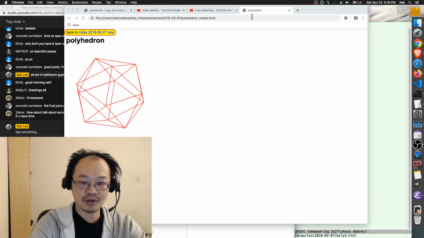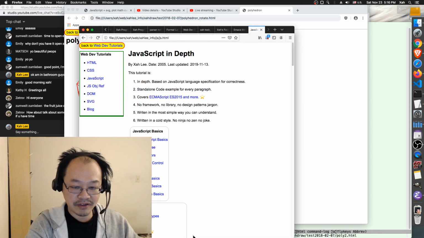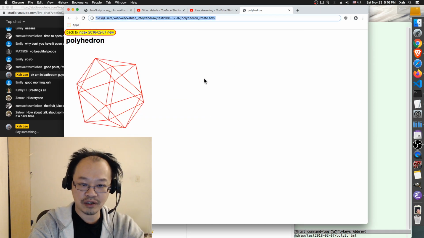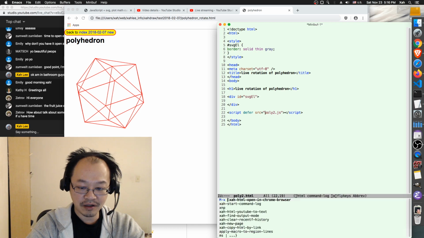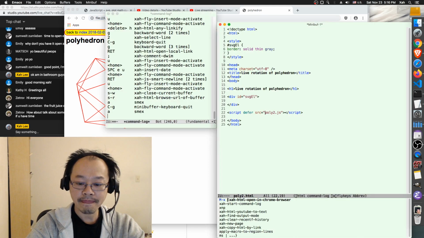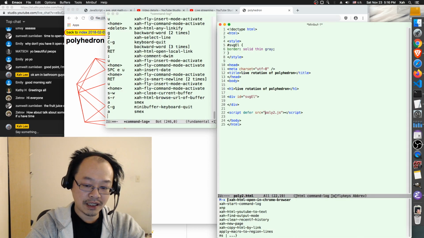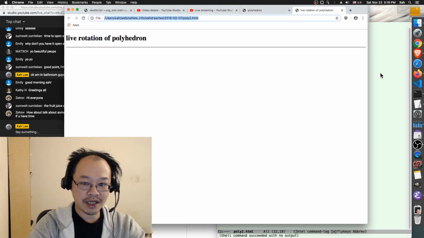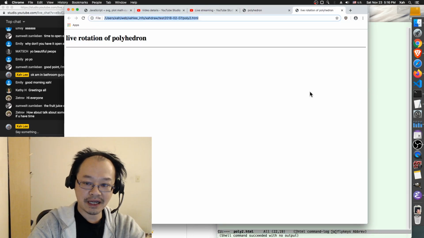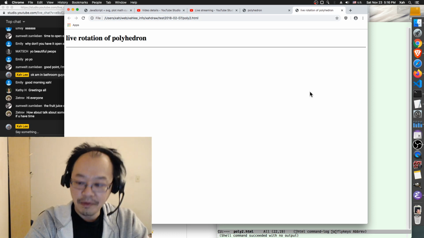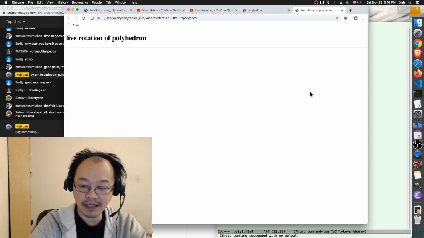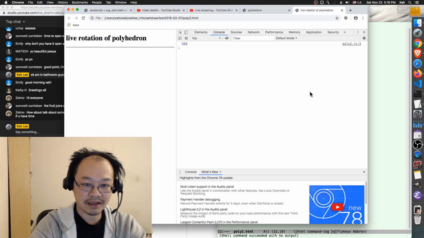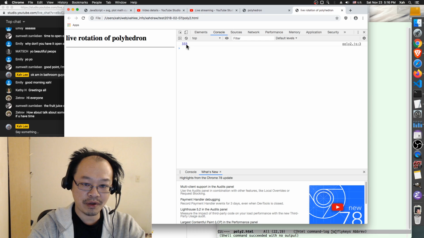Because in Firefox I don't have JavaScript on, we need to show in Chrome browser. So call the Emacs command xah-open-in-chrome. That's what we have. Now open the console log. On the Mac, it's Command Option I. We can see the console log. You see 333, that's what we printed before. So that's all good.